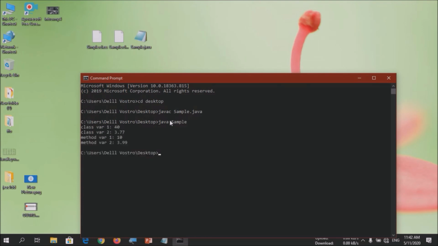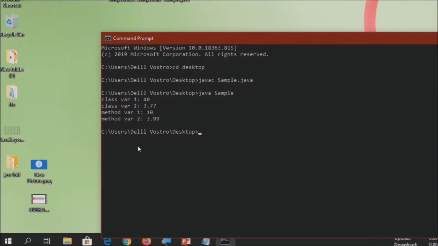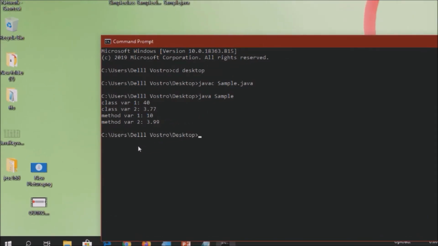Enter. You can see all the values are shown correctly. Class variable 1 is equal to 40, class variable 2 is 3.77, method variable 1 is 10, and method variable 2 is 3.99. This was the whole process: how to declare an object, how to initialize a variable, how to make a class. These are the syntax concepts that will be used in further videos.